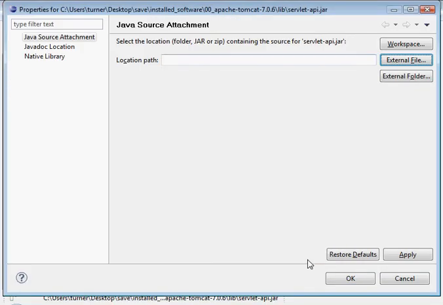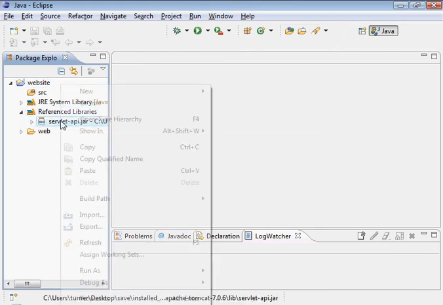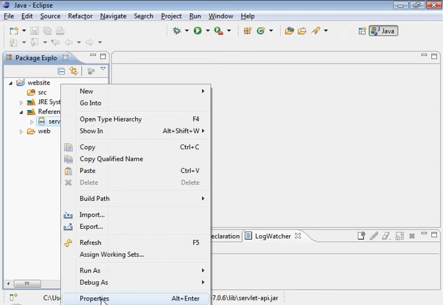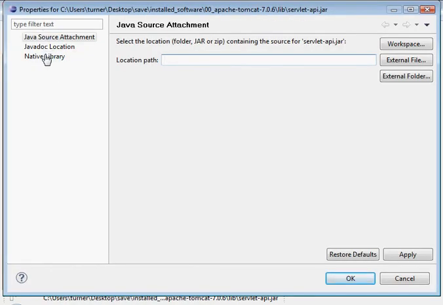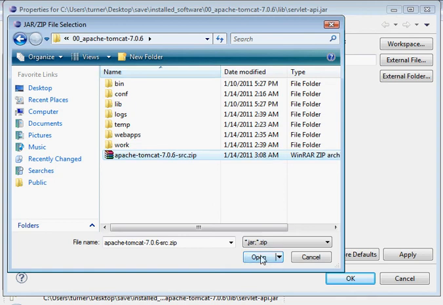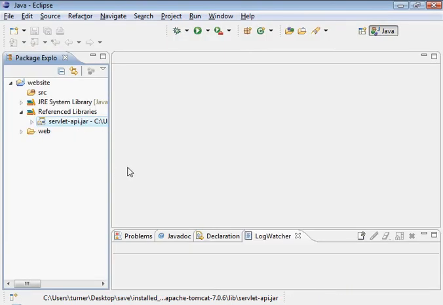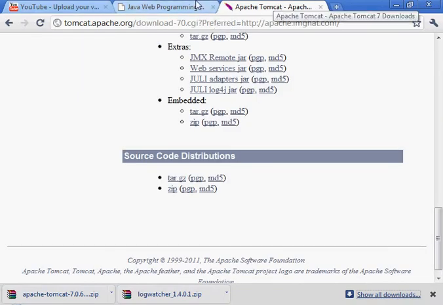So, once again, I'm going to repeat those steps. In this website application that we just created, we have reference libraries. I'm going to right click on there, go to properties, and under Java source attachment we're going to click on external file and navigate to this zip file that we just downloaded, and apply. Maybe that's not necessary, but that's there. So that is done. Let's go back and continue on with the instructions.